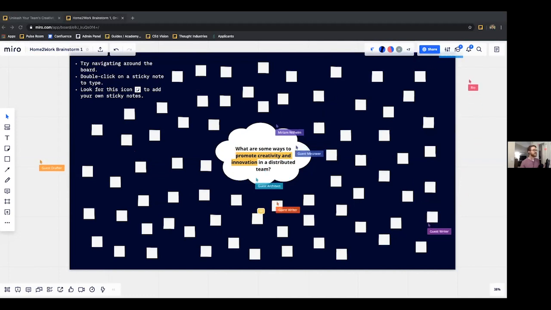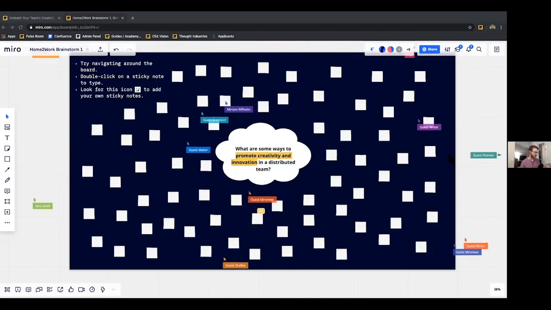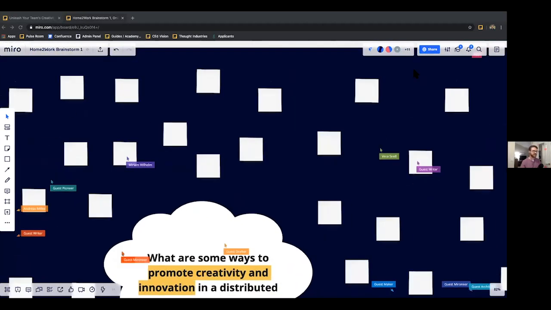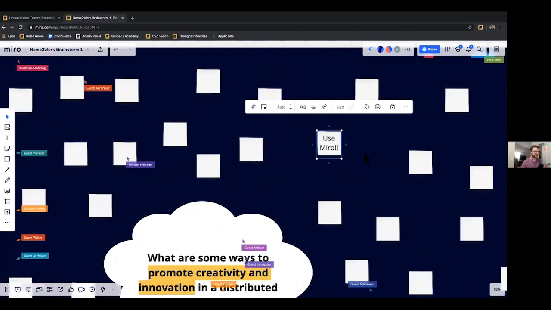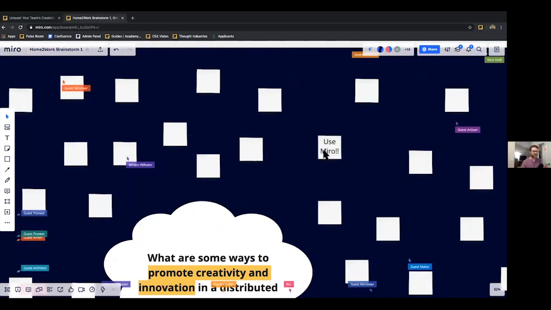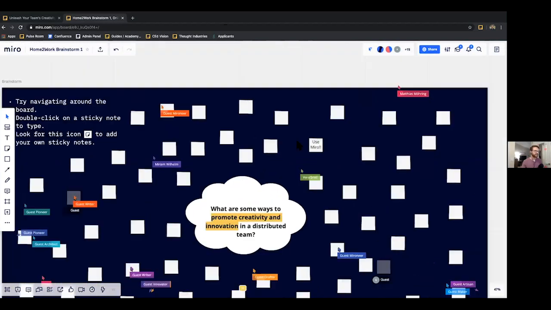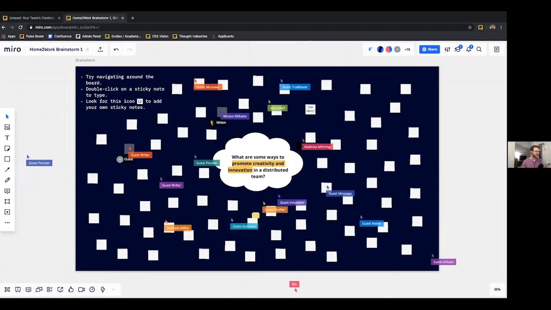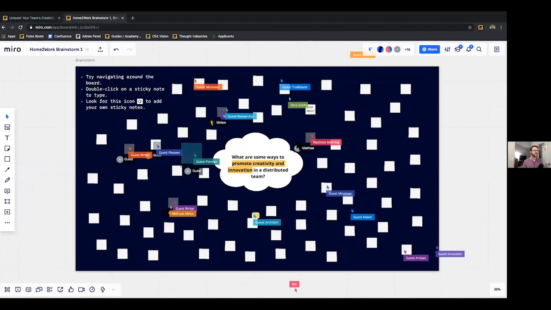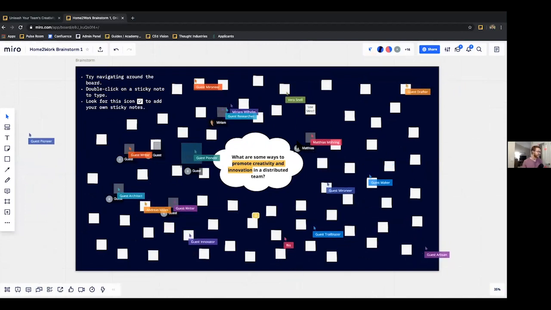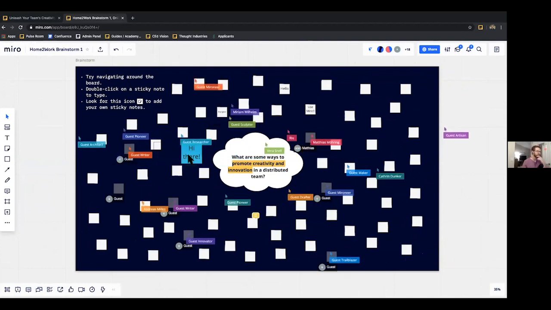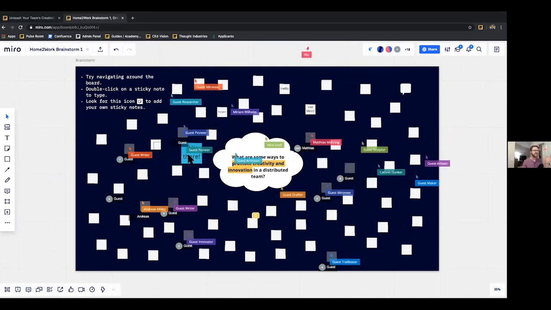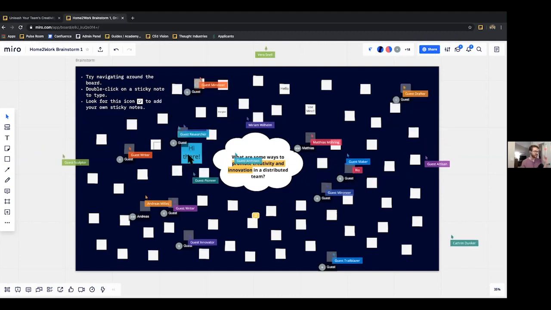Okay, so the problem is, what are some ways to promote creativity and innovation in a distributed team? I'm going to have a little cheeky little use Miro in here. Okay, so if you've forgotten, double click on a sticky note that's there to go ahead and edit it. It looks like one of us has added a hi there sticky note with the blue color. That's great. You can see that it's a little bigger than the others. That's okay.